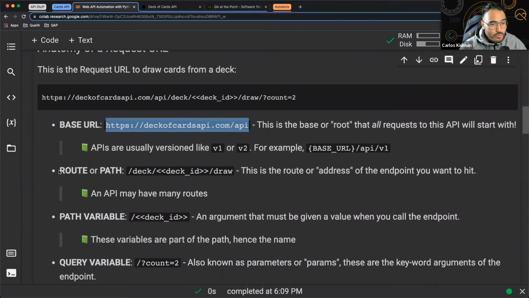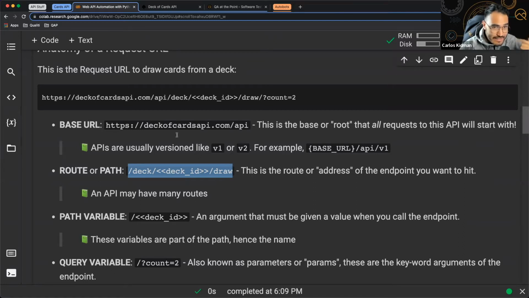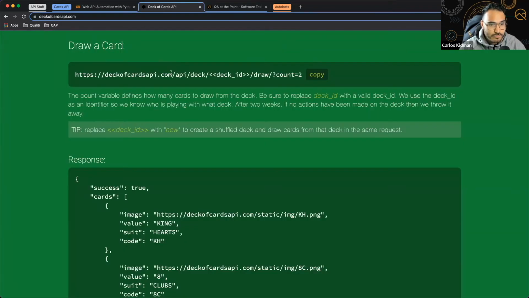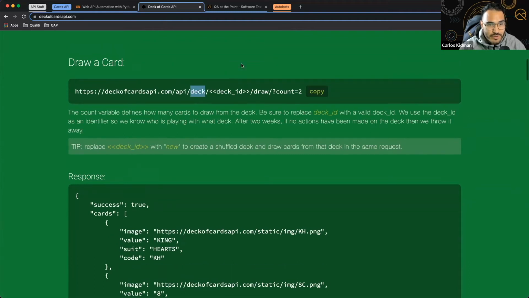Right, the next thing would be the route or the path of the API. In this case, that would be the /deck with this part. This is the route or address of the endpoint you want to hit. And it's also very common for an API to have many routes. In this case, there's only one real specific route. It's the deck route. Everything we see is going to use this deck route.